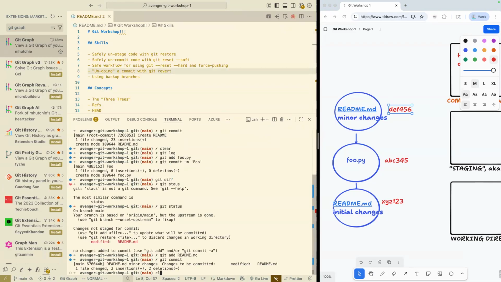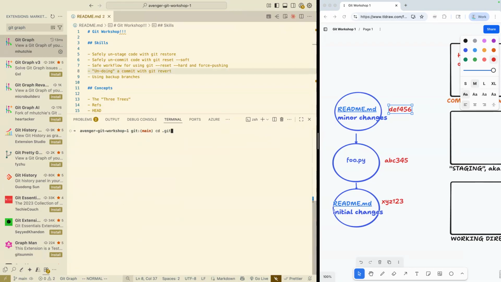If I poke around inside this .git directory, we're going to see some interesting things. Inside this .git directory, I see a file named HEAD. If I print out that file, it says refs/heads/main, and that is the name of the branch I'm currently on. In a little bit, we'll make another branch and we'll see this actually change.